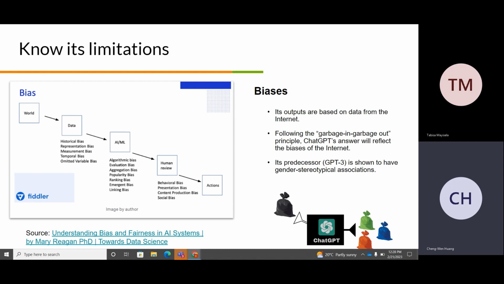Its outputs are based on what's gathered from the internet, so it follows the garbage in, garbage out principle. Whatever biases there are on the internet, ChatGPT will reflect this. Its predecessor, GPT-3, has been shown to have gender stereotypical associations. If you want to read more about how biases are reflected in AI, this article talks about various types of biases in data. They can be historical biases, representation biases, algorithmic biases, popularity biases, and there are also behavioral biases and social biases. These biases all get reflected in the output.